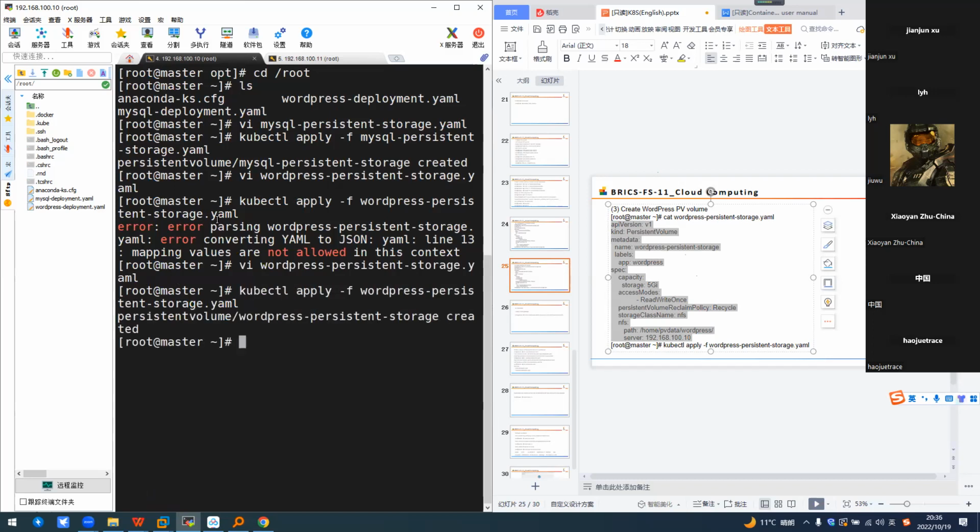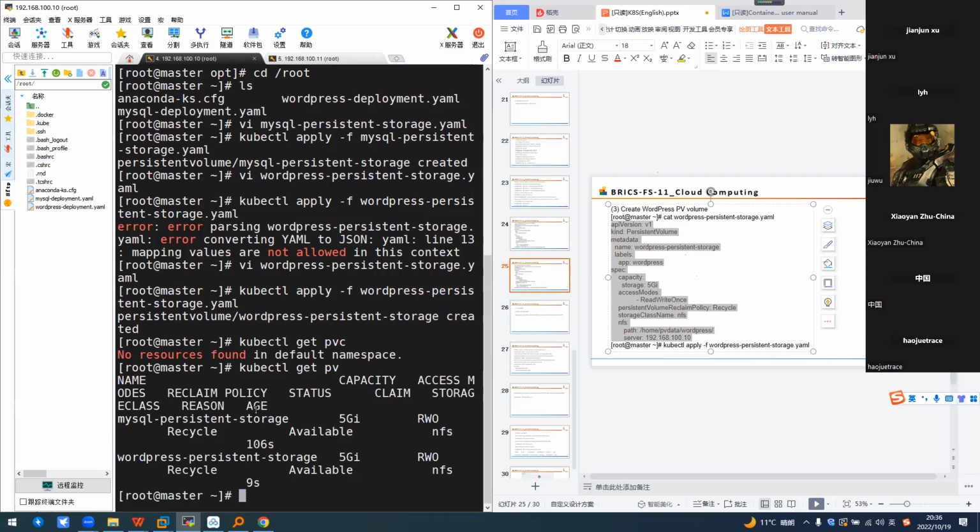Okay. We can kubectl get PVC, PV to check the configure. We have two persistent volumes. One is MySQL persistent storage. The second is WordPress persistent storage. Okay.